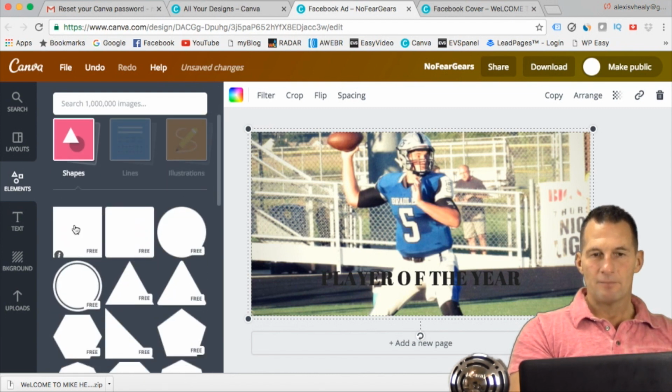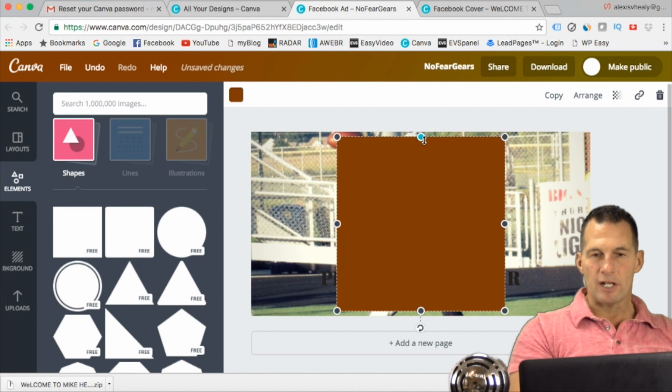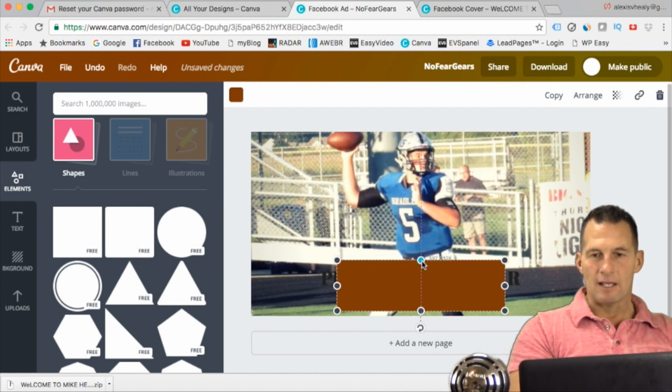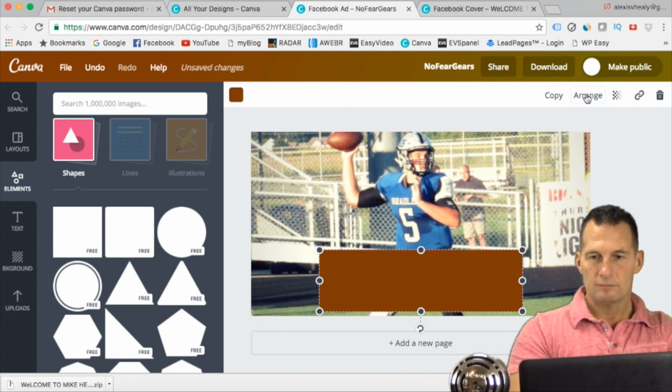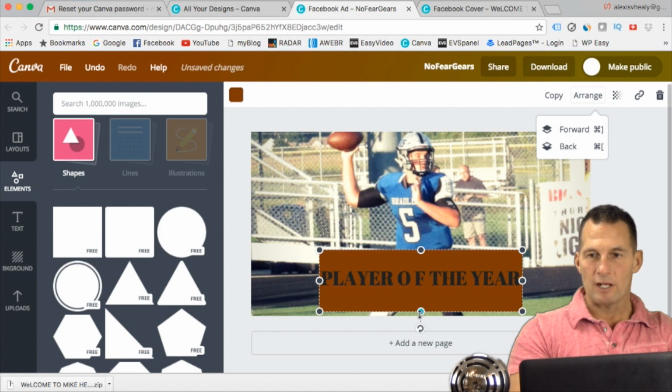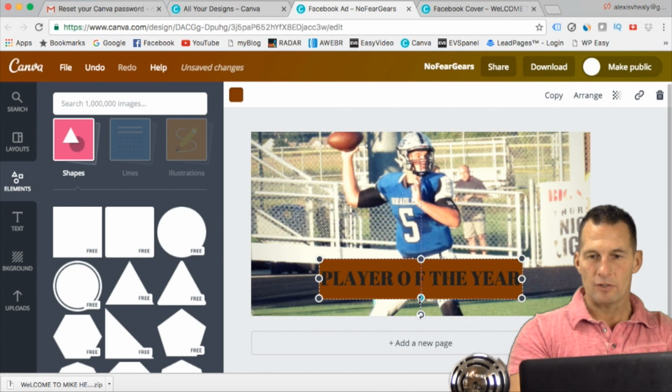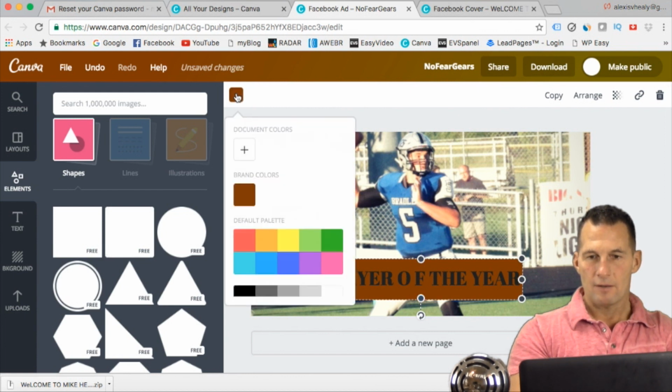But if I was to leave that on there, now this doesn't stand out as much, so I might add, I'll click on shapes. Sometimes I'll add a square to it, shrink it down, stretch it out, put it there. Well, it's covering my text, so then what I do is I arrange it, and I go back, and now it's on Player of the Year, and then I just kind of resize it a little better.